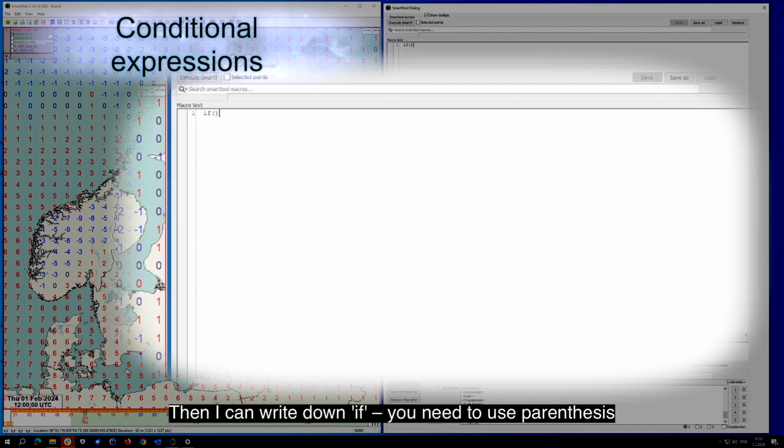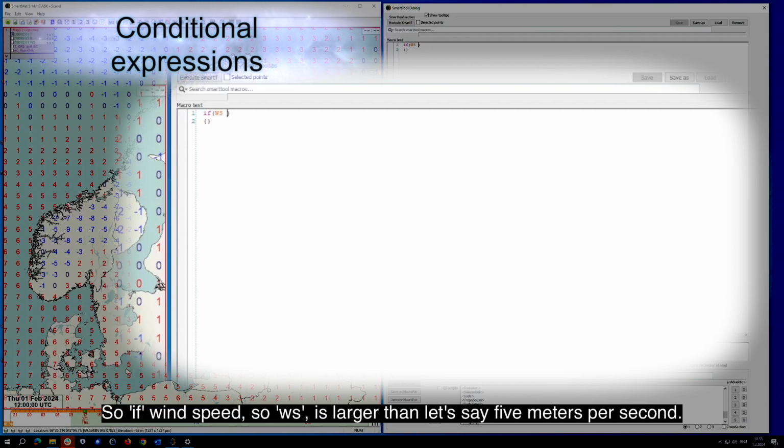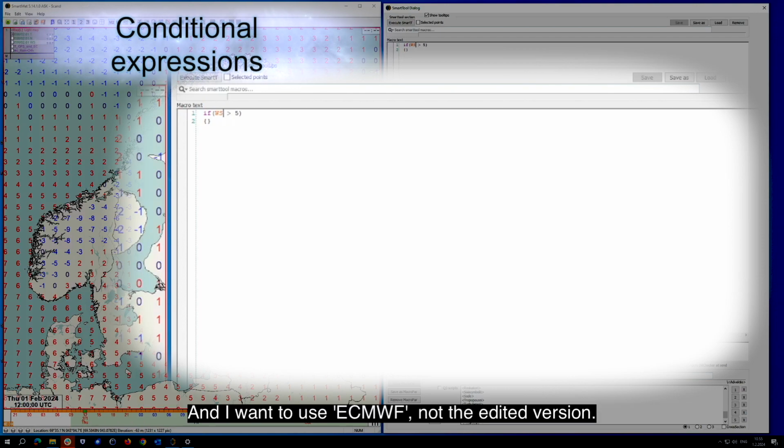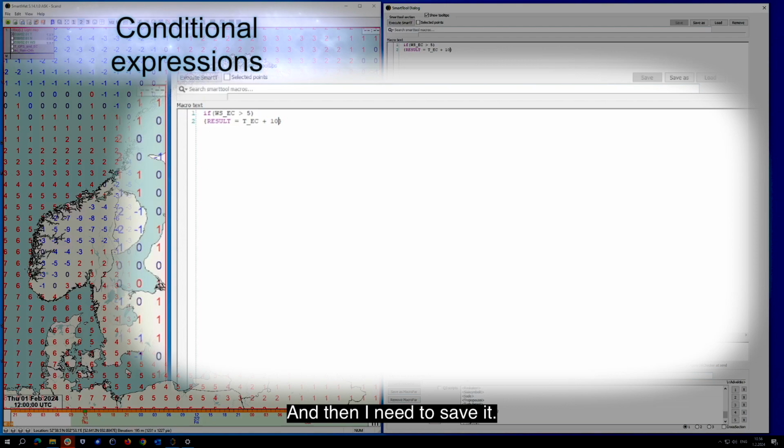You need to use parentheses, and then you need to use curly brackets. Here you write down your condition, so if wind speed, so WS, is larger than, let's say, 5 meters per second, and I want to use ECMWF, not the edited version. So ECMWF is larger than 5 meters per second. The result equals TEC, so ECMWF temperature, plus 10 degrees, so that we can see the difference. And then I need to save it.